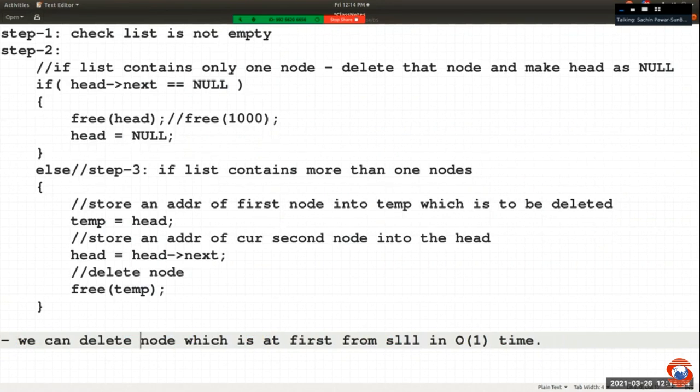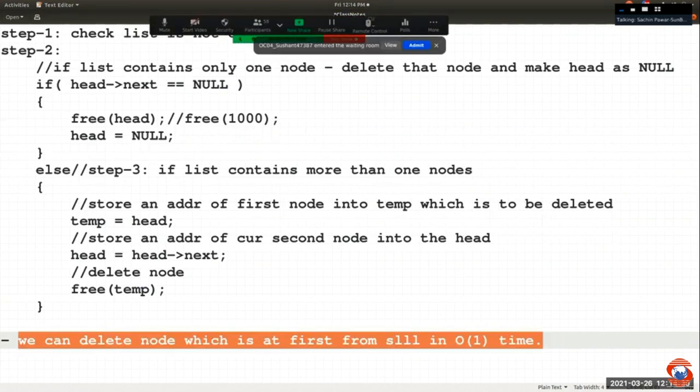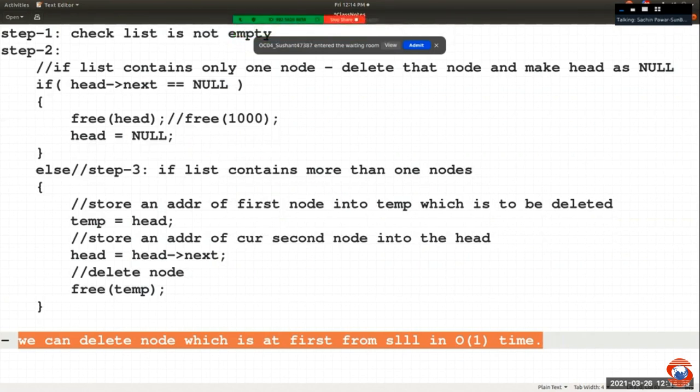And in this way, one by one, we can delete all the nodes, right? But to delete the node at first position, do we need to traverse the list? If we want to delete the node at first position, do we need to traverse the list? No. And hence the delete first operation takes order of one time. Hello guys, have you understood this? Did you understand this?